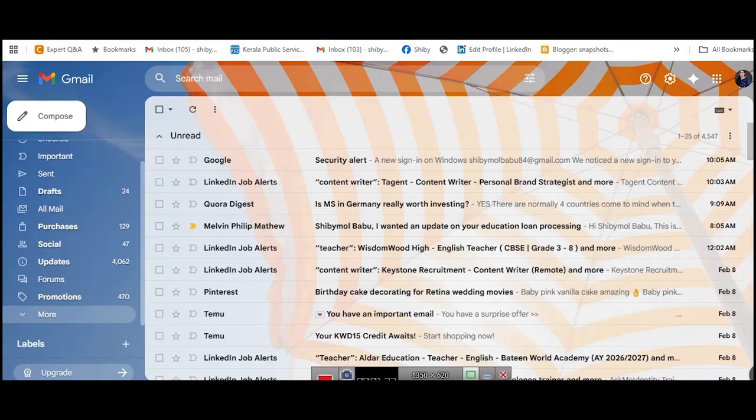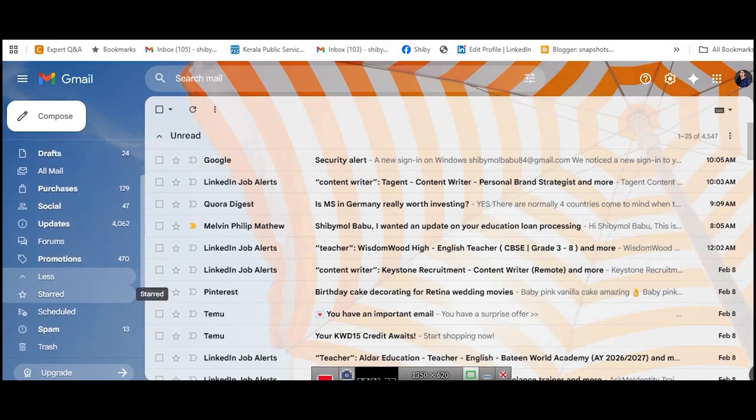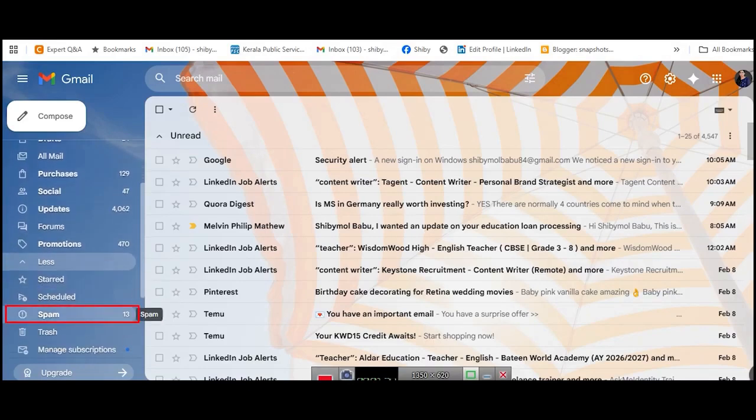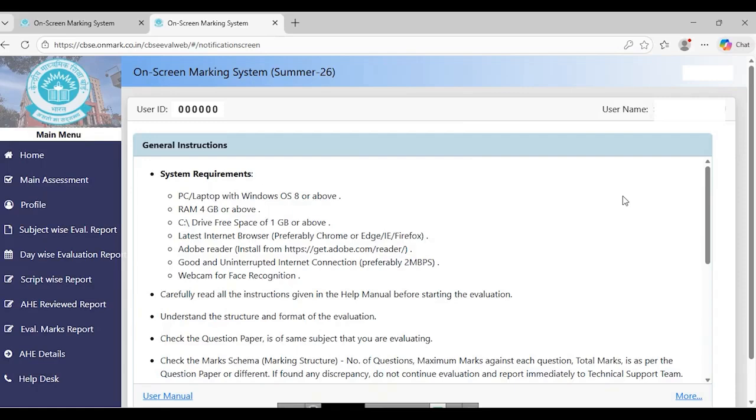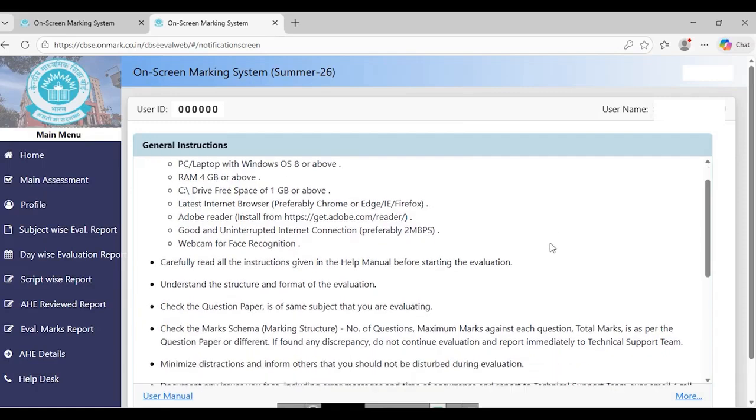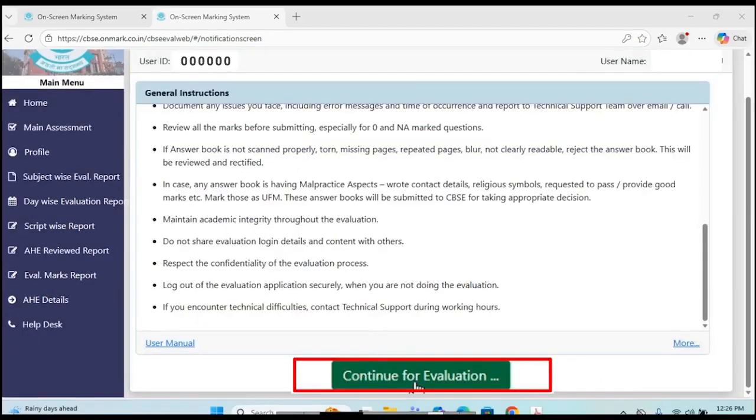You will receive the OTP via email. If you do not find it in your inbox, please check your spam folder. Once entered, click on Login. You will then reach the home page, which contains detailed instructions for evaluators. These instructions can be downloaded if required. Click on Continue for evaluation to proceed.